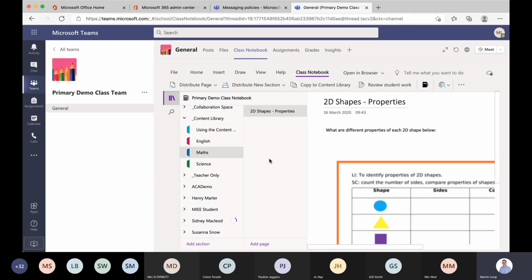So there's lots of ways that you can use Class Notebook for the day-to-day. There's a lot more in there than what I've just shown you. It's just a getting started. But the first basics that most people start with is just putting some text on the page and maybe inserting a picture and then sending them out via distribution. So the day-to-day teaching tool is OneNote Class Notebook, assignments for homework, and then the post for communications.